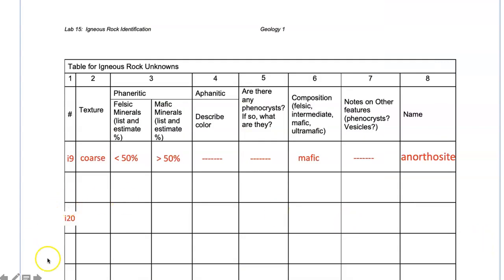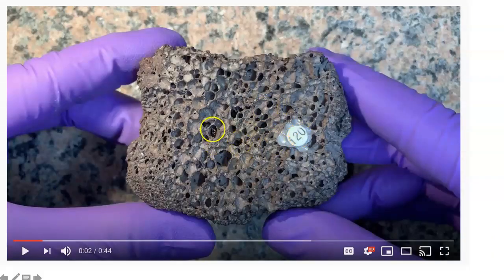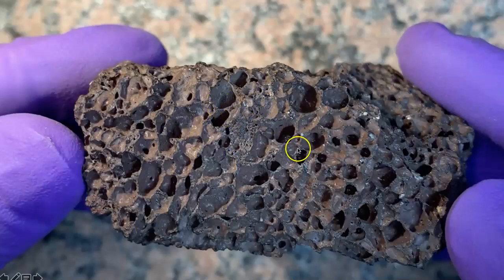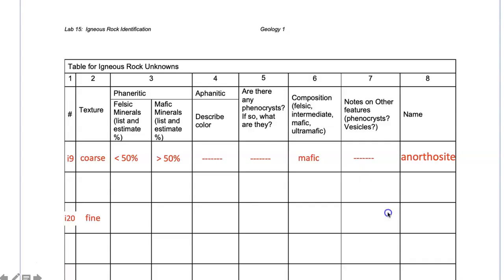Okay, last one, I-20. So here's I-20. It looks almost like a sponge, but it is very fine grained. There are not very many minerals in there. There's a couple little specks of things, but if you looked at it with a hand lens, you really wouldn't see any minerals. So we're going to call that fine grained. So we don't have to answer this column 3. We're going to say it's dark brown, and dark brown is going to give us what we call a mafic composition. There are no visible phenocrysts in this rock, although I believe the one that he has in that hand sample might have a few.